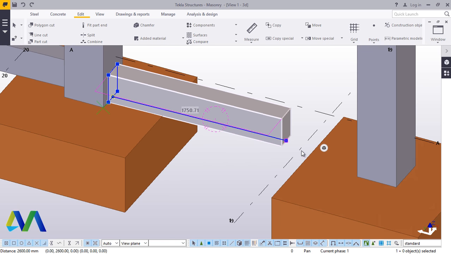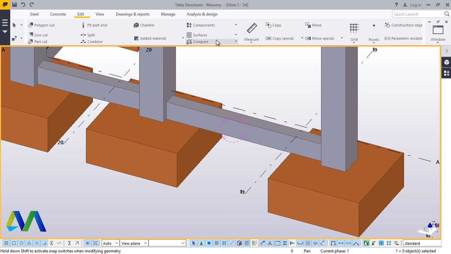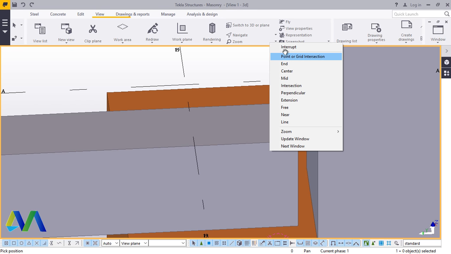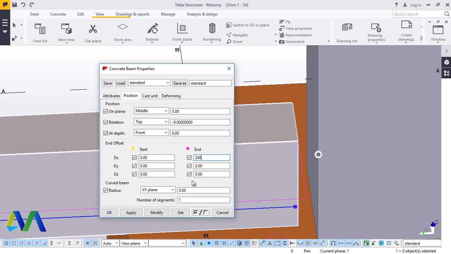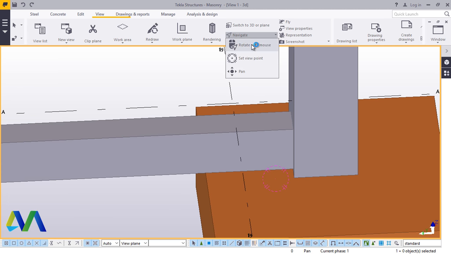attributes, then you can drag this to that end and come to view, navigate and turn this round like this. Does not reach perfectly. Double click on this, come to position, you can adjust this by 200. By 100, 70, 65. Perfect. Navigate, turn this round like this.